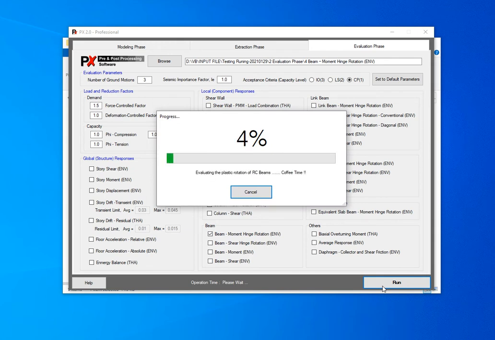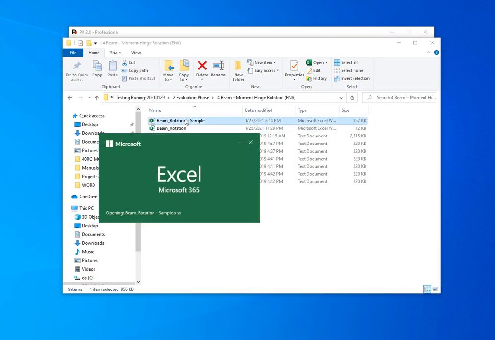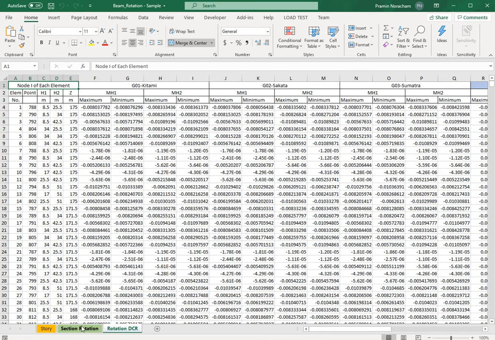Again, as this structure has a lot of beams, and one beam has 2 moment hinges at both ends, there are a lot of moment hinge locations. It will take very long time. So I have some sample of the beam rotation after it's summarized to show.